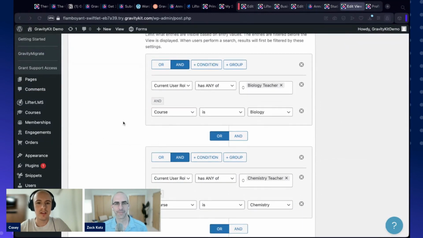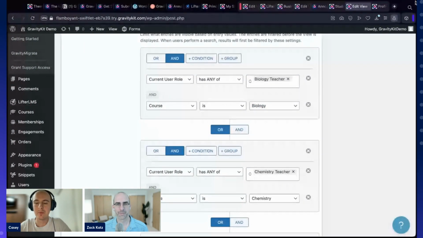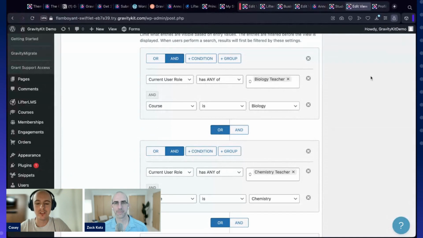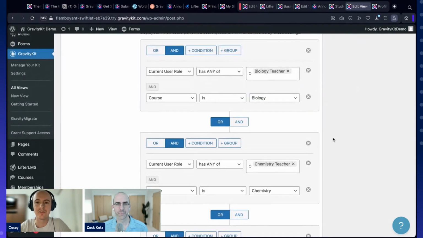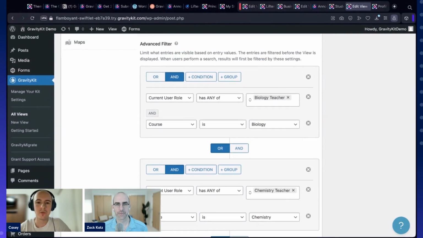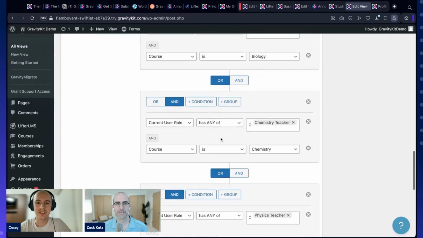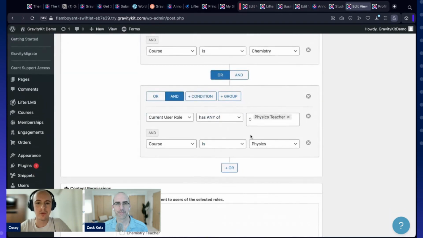Yeah. And just to stress again, previously, prior to GravityView 2.21, to set this up, you would have had to use multiple views. In this case, you would need 3 different views, and you would have had to restrict each view by user role. But now you can do this just using one view and using one advanced filter with these multiple conditions set up like we have it here.